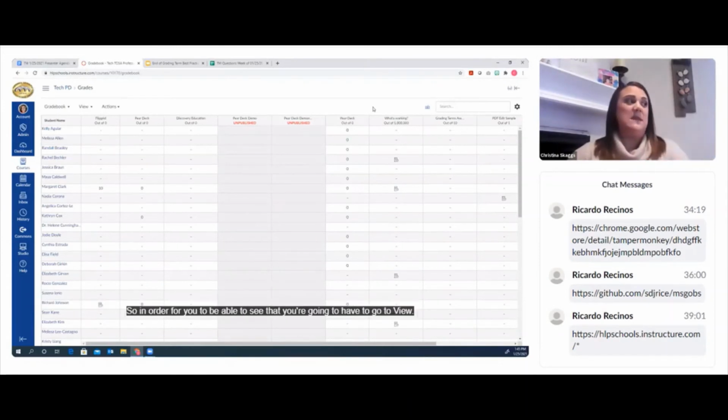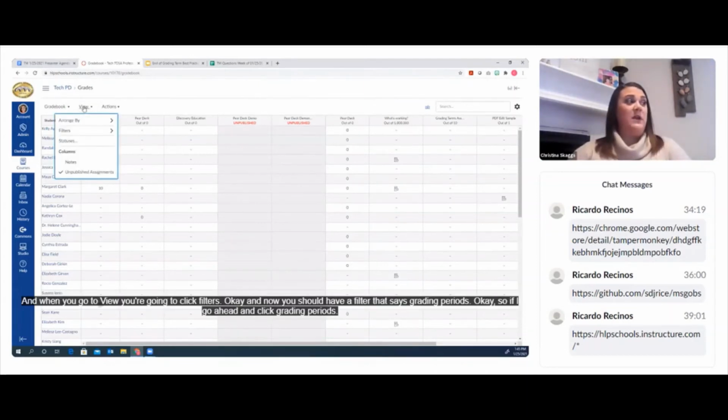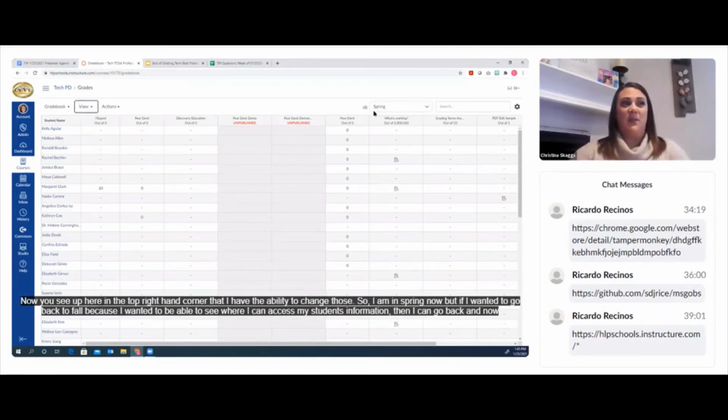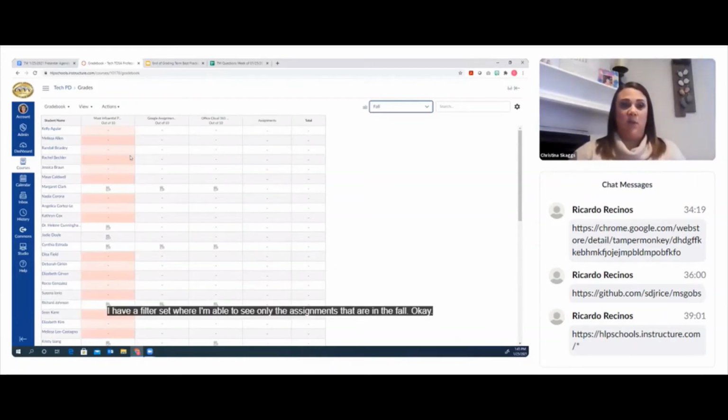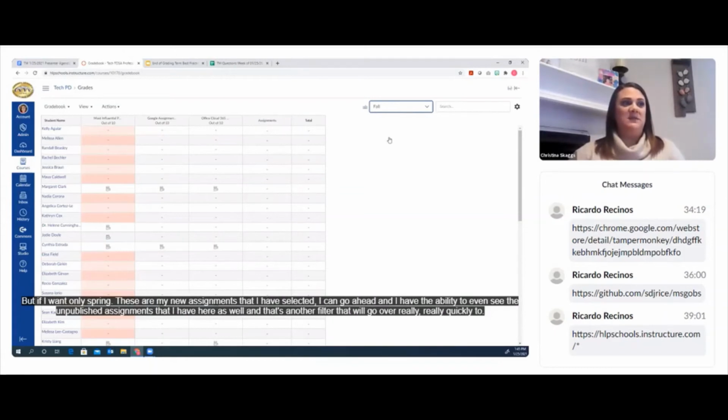So in order for you to be able to see that, you're going to have to go to View. And when you go to View, you're going to click Filters. Okay, and now you should have a filter that says Grading Periods. So if I click Grading Periods, now you see up here in the top right-hand corner that I have the ability to change those. So I am in spring now, but if I wanted to go back to fall because I wanted to see where I could access my students' information, then I can go back and now I have a filter set where I'm able to see only the assignments that are in the fall, okay? But if I want only spring, these are my new assignments that I've selected.